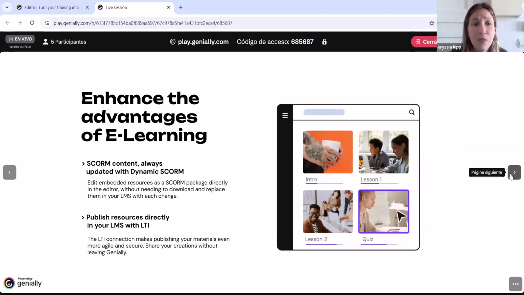And enhance the advantage of e-learning. You can download SCORM content, always updated with dynamic SCORM, directly in the editor without needing to download, and replace it in your LMS with each change, and publish resources directly in your LMS with LTI. The LTI connection makes publishing your material even more agile and secure. Some LMSs offer it, like Learnifier. Some of them you can do with a SCORM format, which is pretty universal.